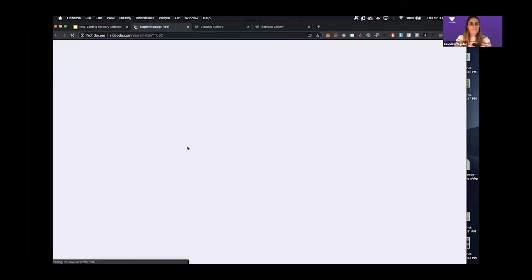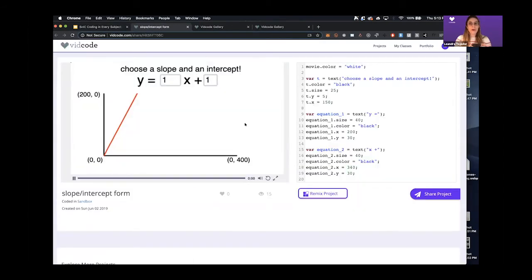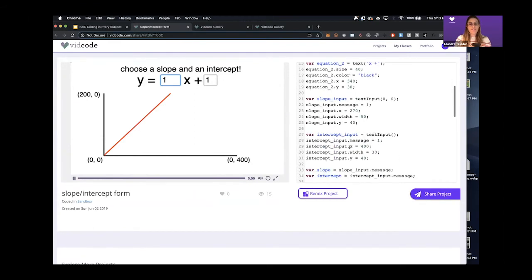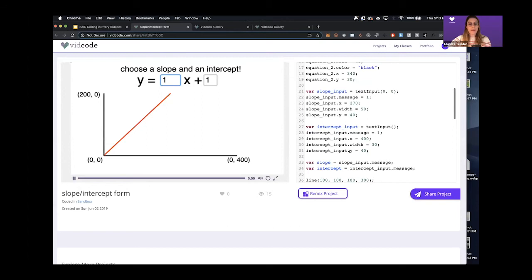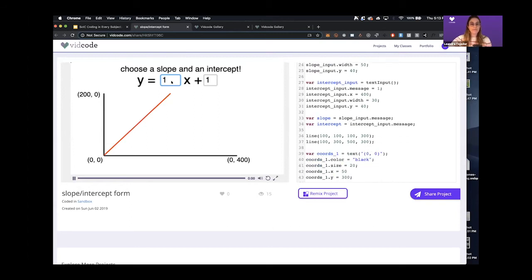The first and maybe most straightforward way is just the math problem. So in this, students programmed this graph just to show the result of this math problem. I can change it.